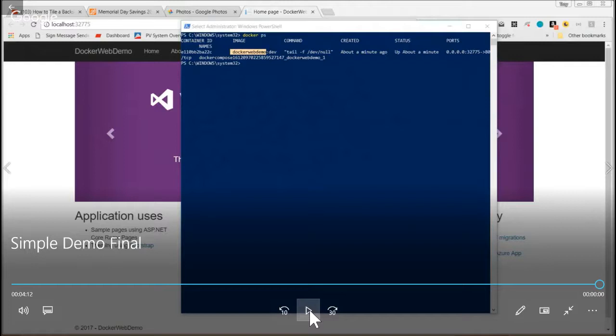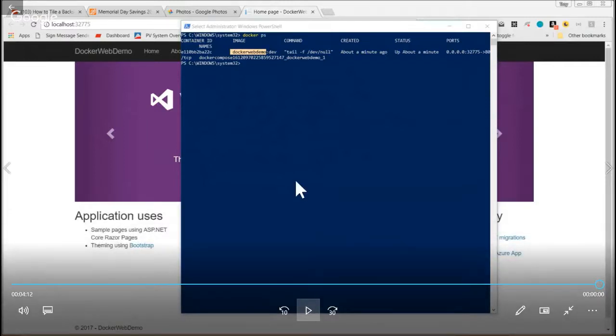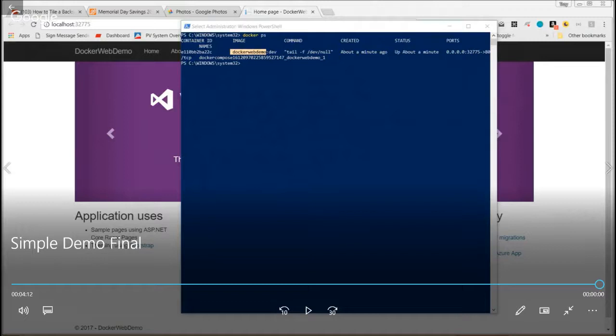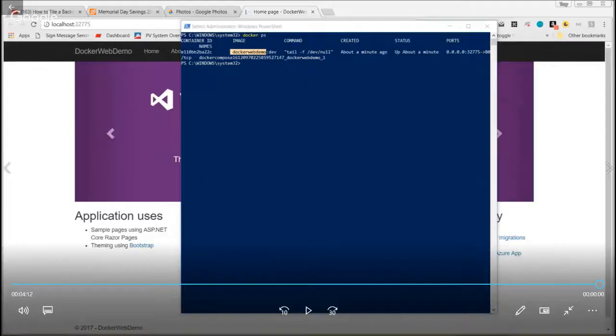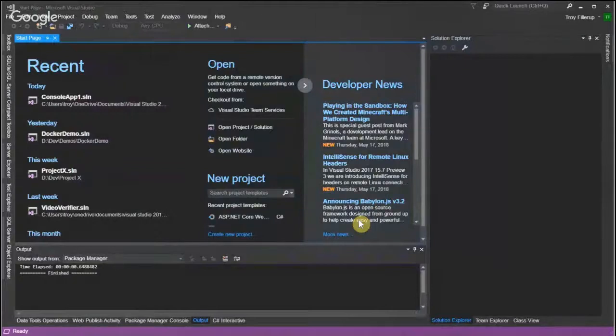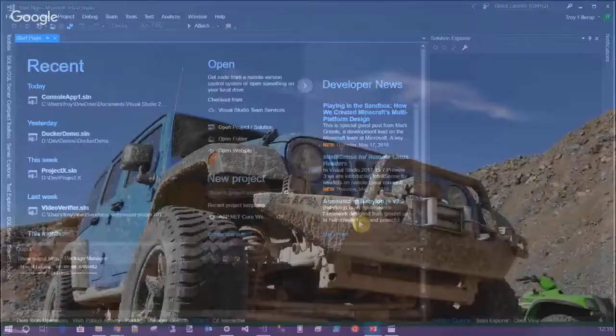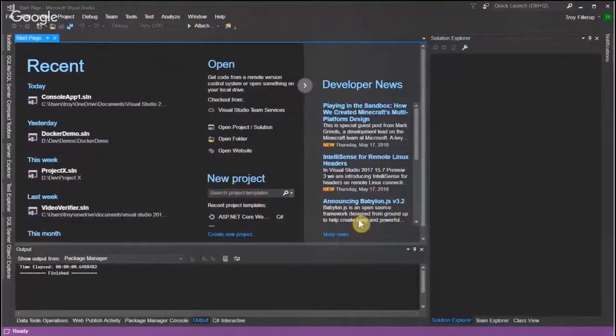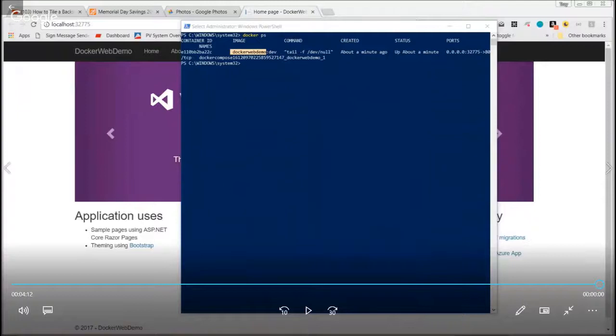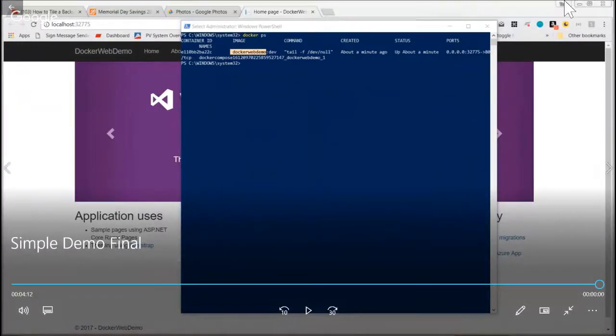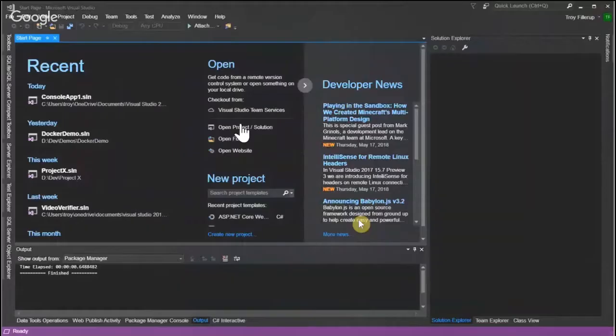Okay, and that's it. So you can see we fired up the demo, the Docker container, all from within Visual Studio, and we didn't have to use a single command line. So if you don't want to ever use a command line, you don't have to use any command line to do Docker. Now you can do a lot with the command line, so it's not a bad idea to do that, or to at least become familiar with the commands that you need.